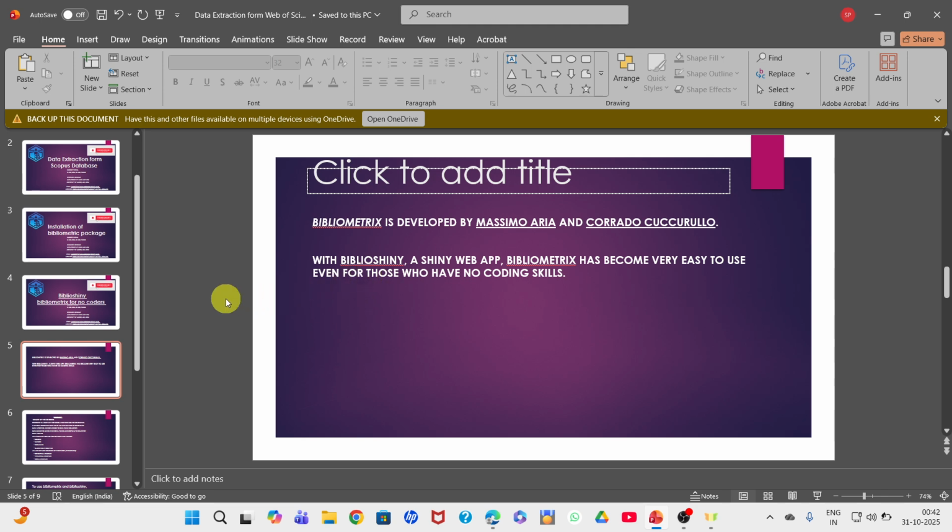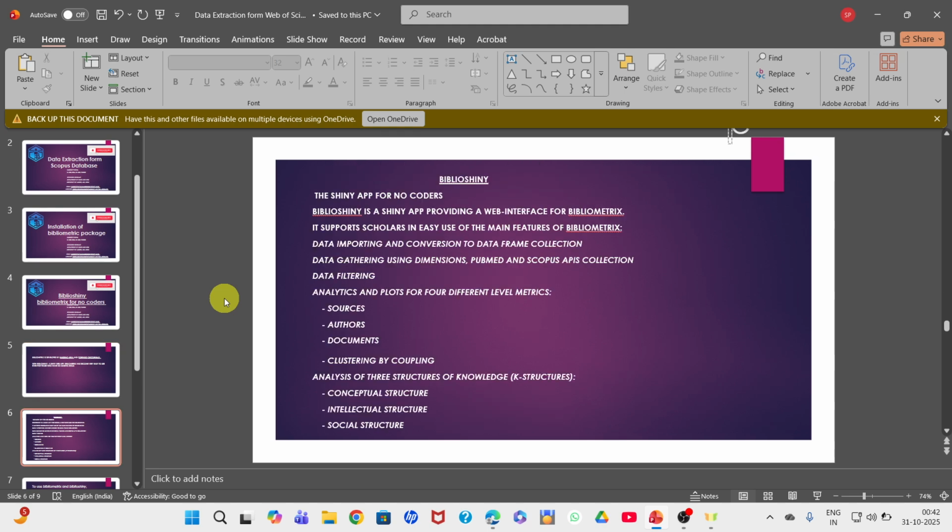With Biblioshiny, a Shiny web-based bibliometric tool, bibliometrics has become very easy to use, even for those who do not have any coding skills. So the Biblioshiny app is an app for no coders. Biblioshiny is a Shiny app providing a web interface for bibliometric analysis. It supports scholars in the easy use of the main features of bibliometrics.